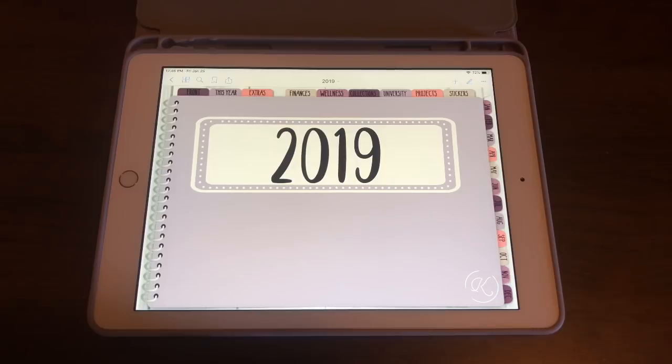So this is what my planner looks like, at least the very front of my planner. This is a planner that I have listed in my shop. However, they will soon be discontinued. So if you're interested in purchasing this planner, then jump on it because they won't be in my shop for very long.